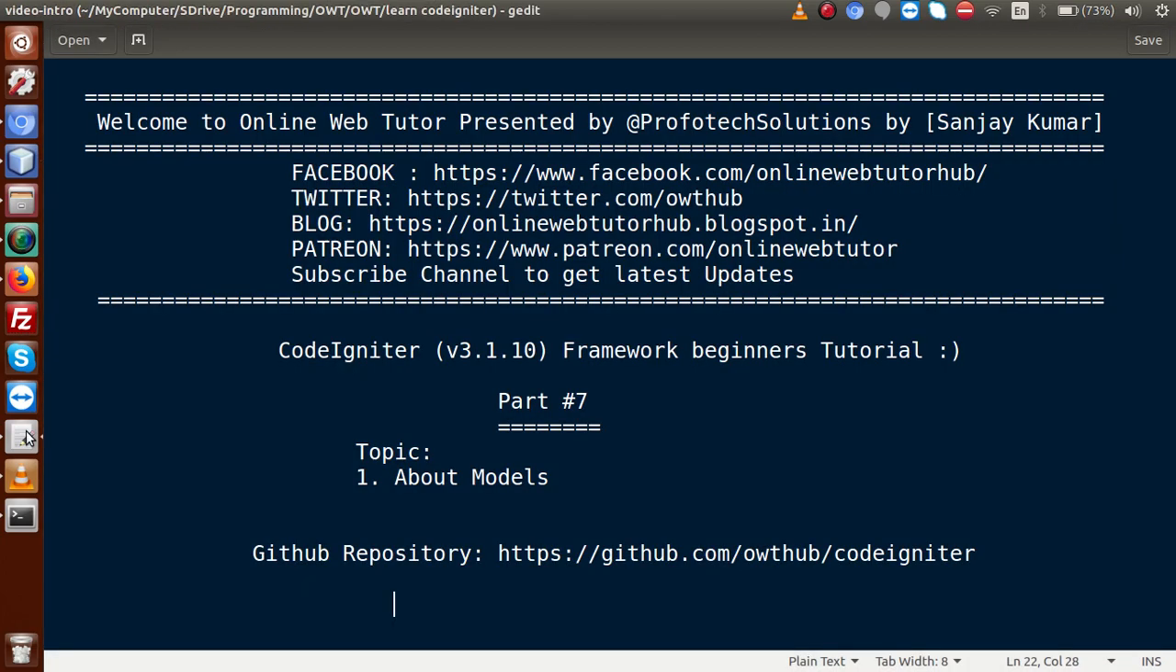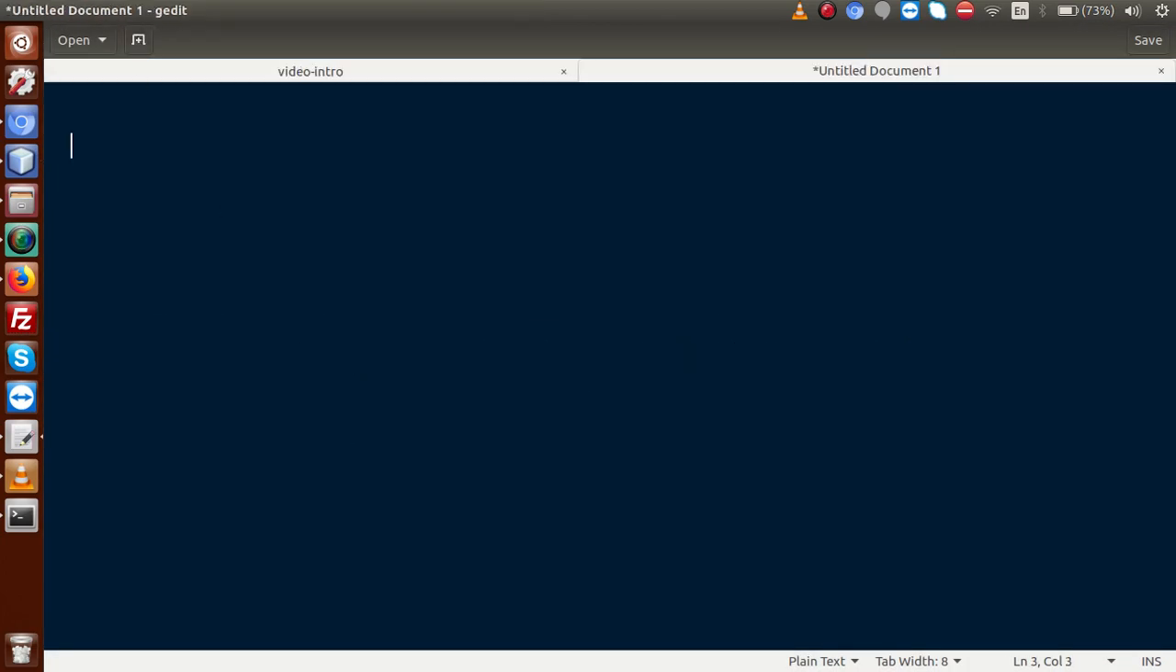So back to slides, open a new tab, and let's say suppose our controller name is admin. How can we name our model? According to my views, the model name is admin with the first letter capital and the rest of the name something like Admin_model. This is the controller name and this is the model name. But according to CodeIgniter, there is no naming convention for this model. You can use any name, suppose Admin or Admin_model only.